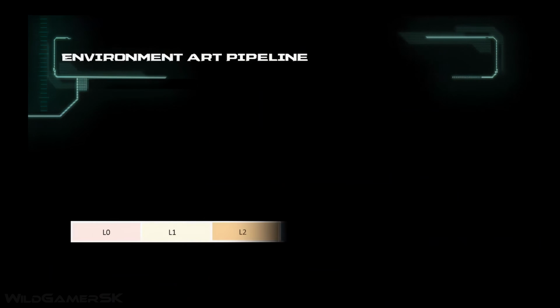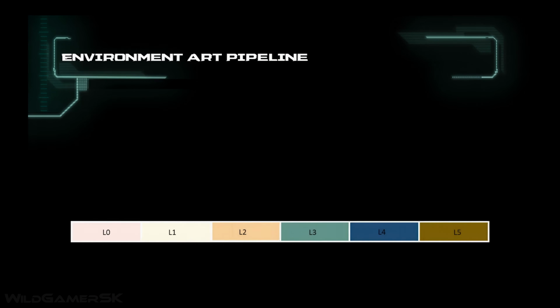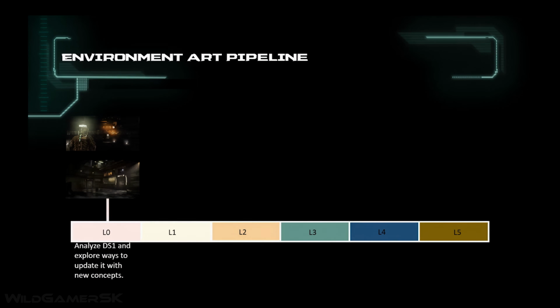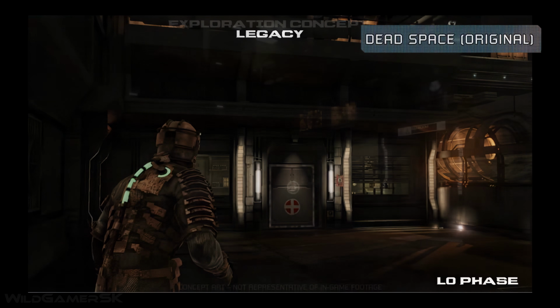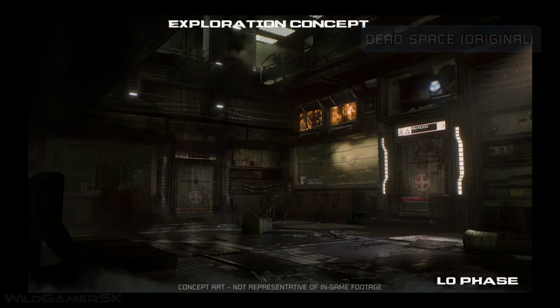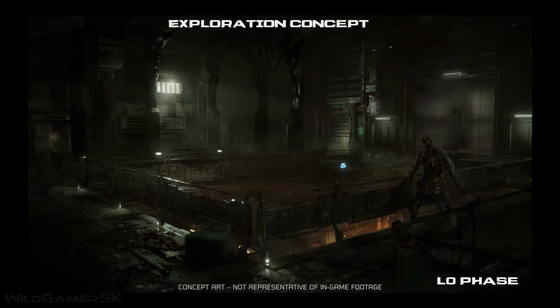On the environment side, we break down our pipeline into 6 phases that go from L0 to L5. L0 is our R&D phase where we analyze the original game and identify what we can remake this area, either through gameplay, visuals, sound, etc. Based off any changes, we would do some exploration concepts to improve on the art pillars.